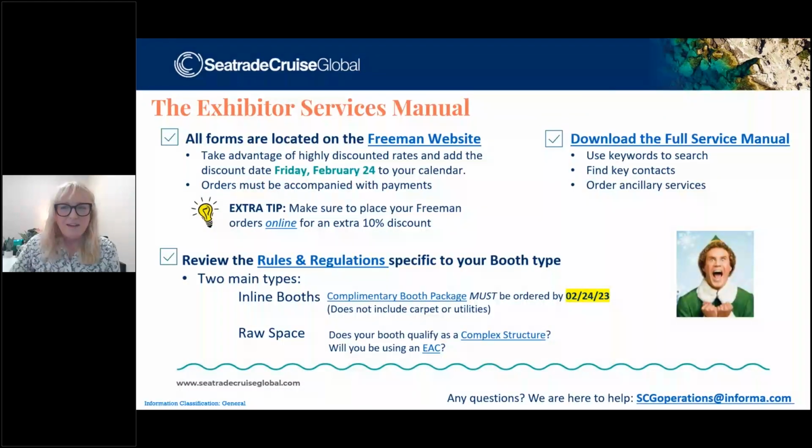So we'll move into my favorite part, which is the Exhibitor Services Manual. This really is a great resource for you. We use the manual as our resource. When exhibitors ask us questions, we refer to all the links in this document. So it's important for you to know that this is the most important document you'll have. All the forms are located on the Freeman website.